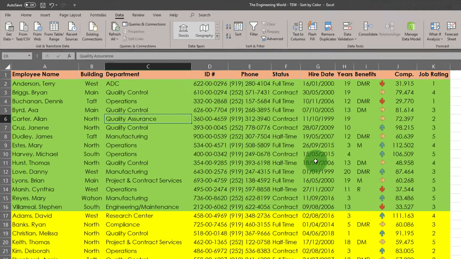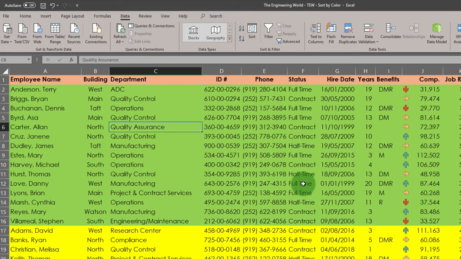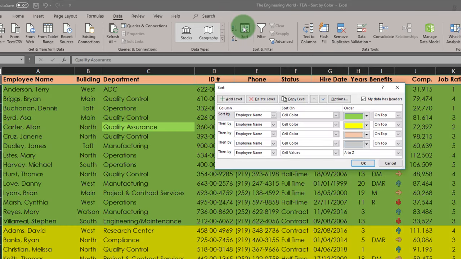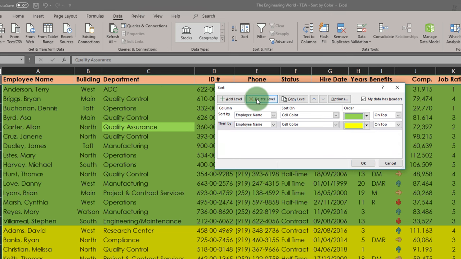But obviously we have got to make some changes. Jump back in here. We only need to sort on two levels here. Just delete the lower levels: click in here, press delete above, and again.